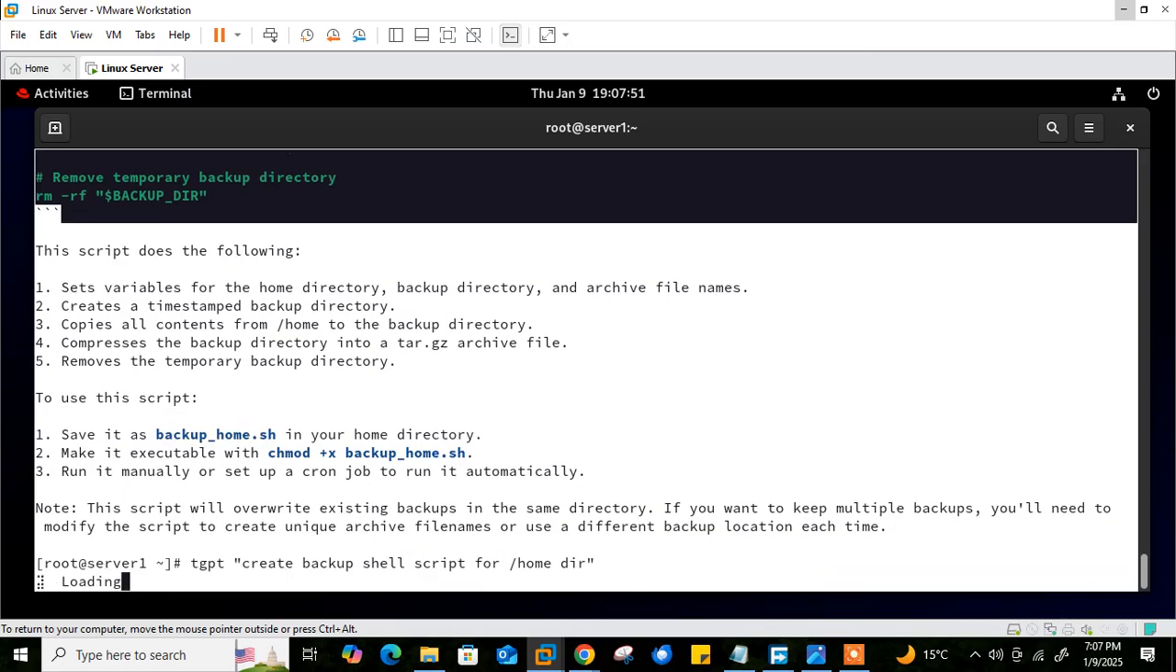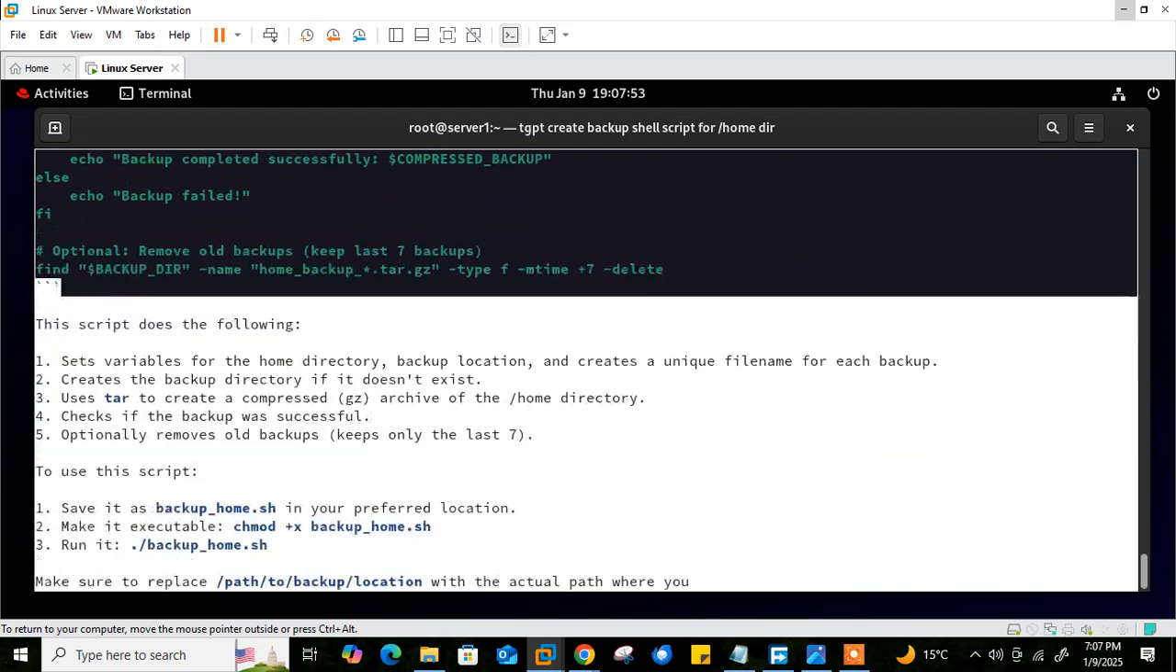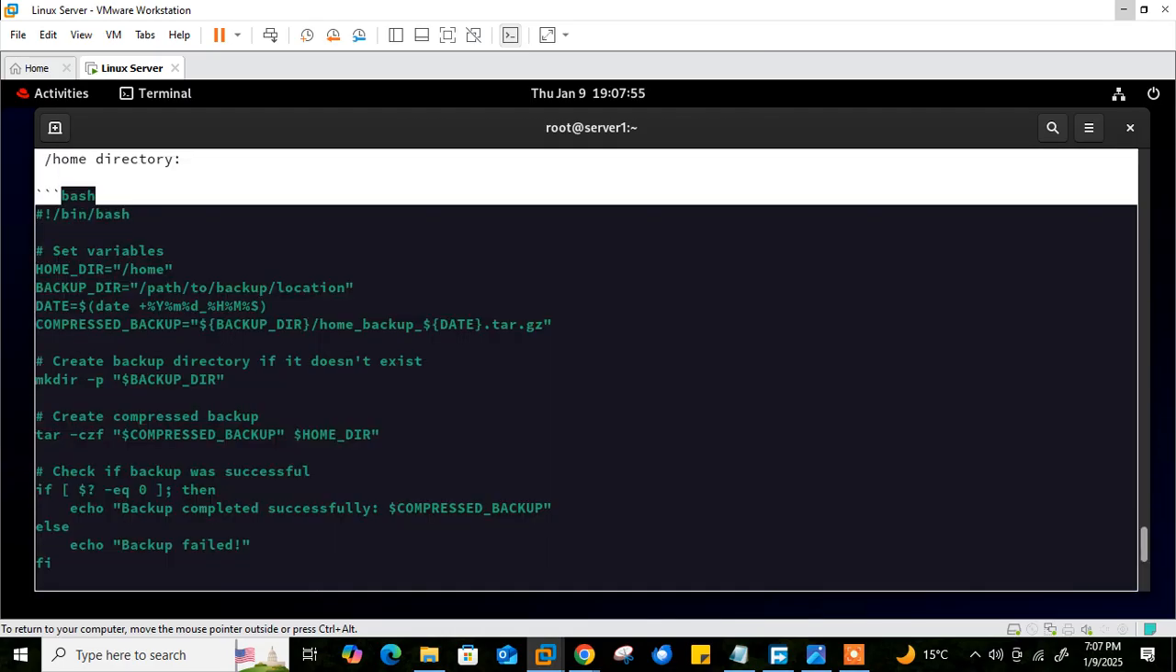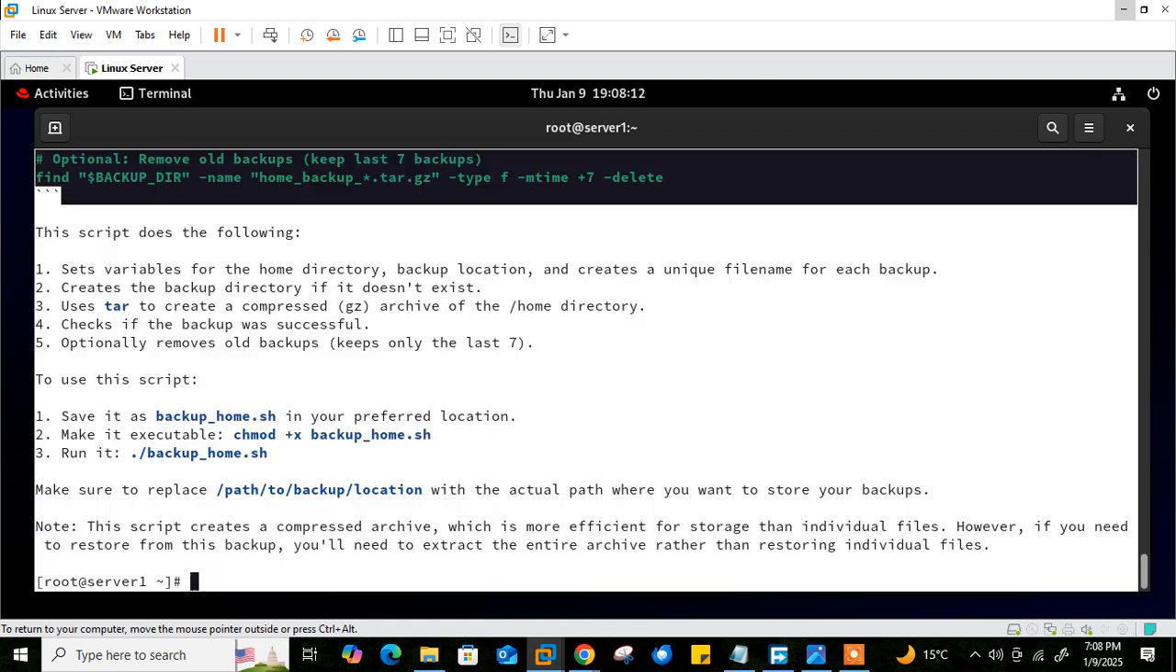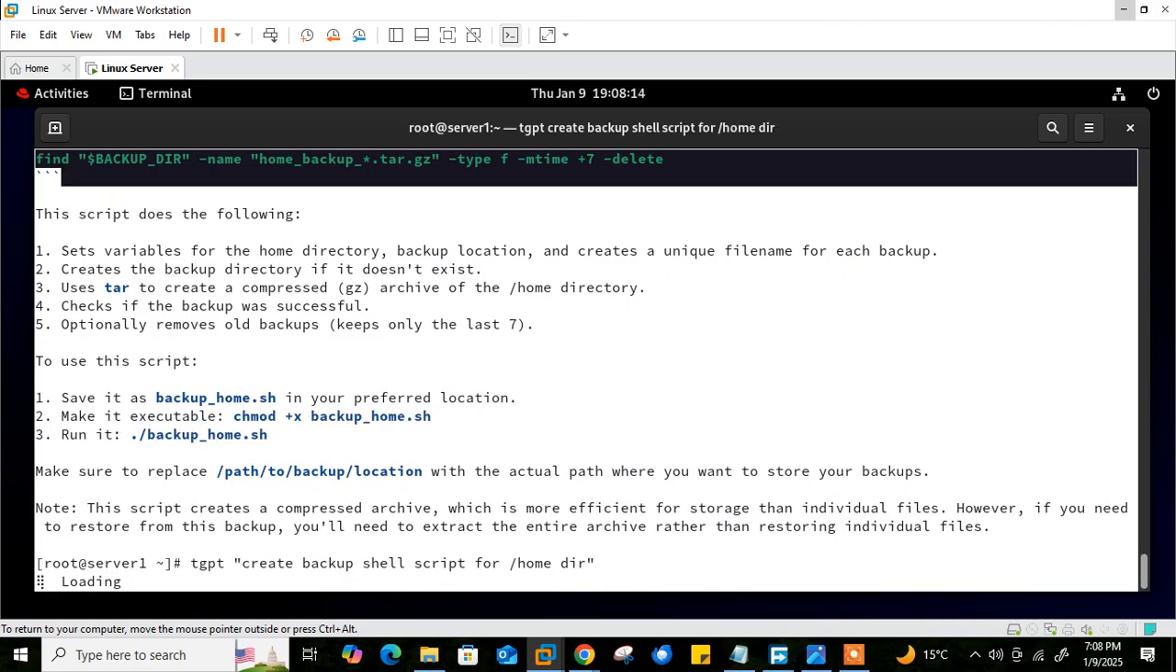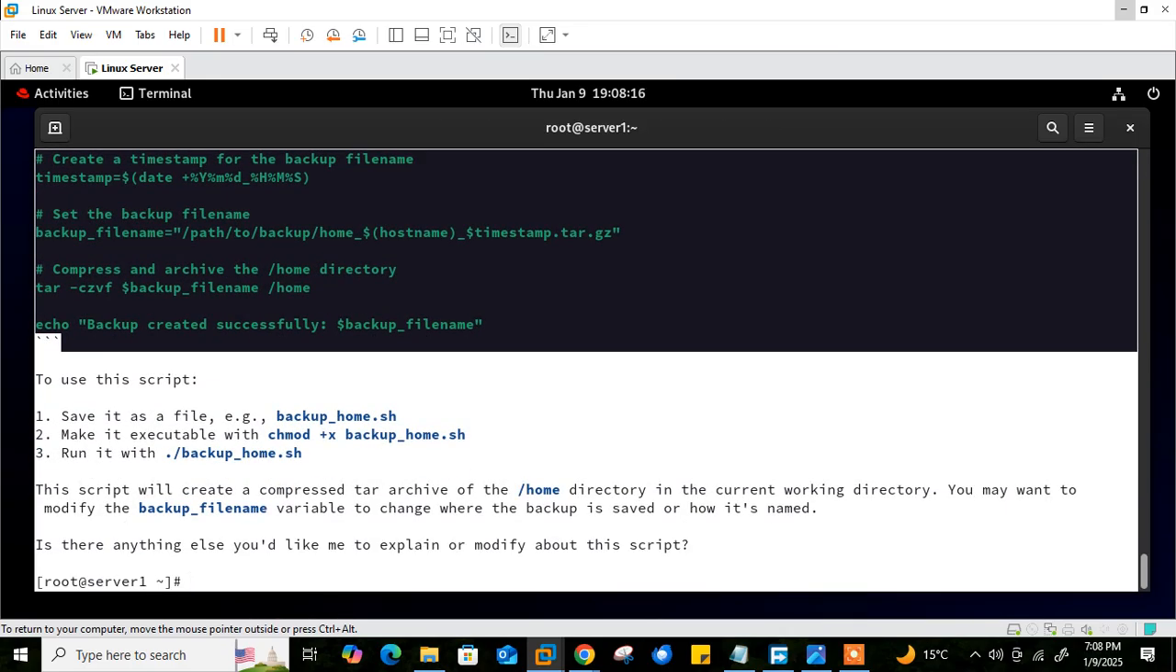Let's try to modify another result or look for another result. Here you can see they started with this one, right? Backup directory. So home directory, backup path, date, compress backup, and create a backup directory if it does not exist. Then the tar command this time, then they use an if condition, and finally go with the end. So this is how you can generate the script and you get the result also, right?